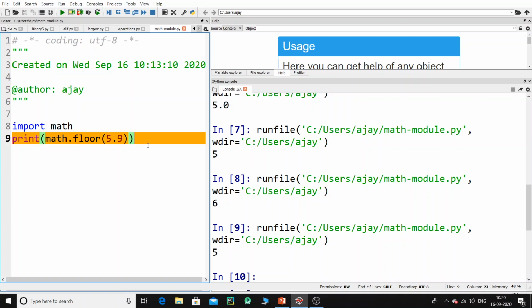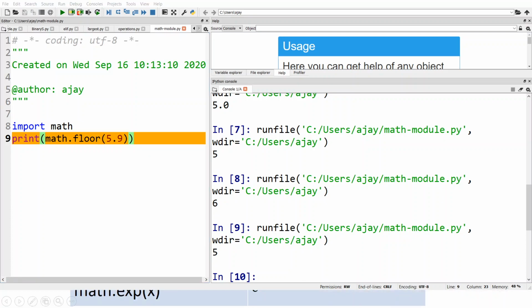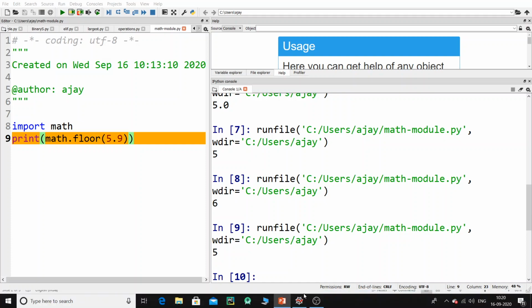Okay, so this is how it works. And then what we have next is the power function, the power method. It takes two values, basically the base value and the power value. So if I say something like 4 comma 2, 4 comma 2 is going to be 4 raised to 2.